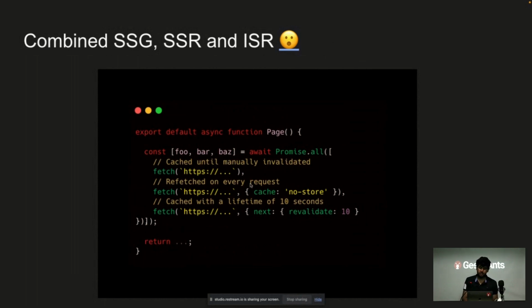And the other is no-store. If I put cache as no-store, it means that it will be refreshed every time, because it is similar to SSR. If I reload at any time, I will get all my data again and again. And the other is similar to ISR, cached with a lifetime of 10 seconds. Every time I reload my app, the data won't be fetched or executed on the server every time. It would be executed after every 10 seconds.